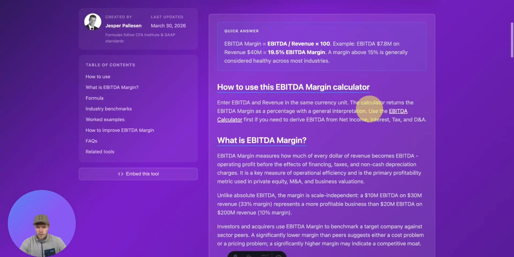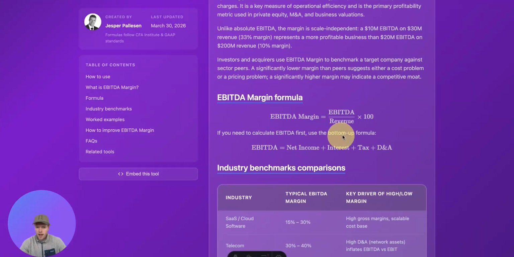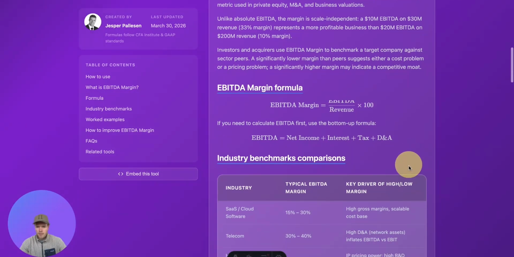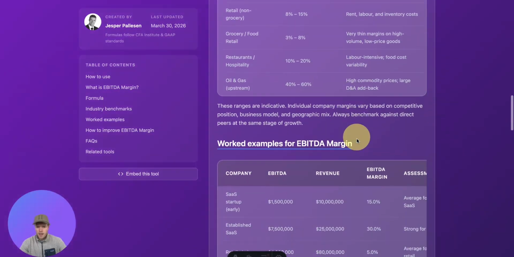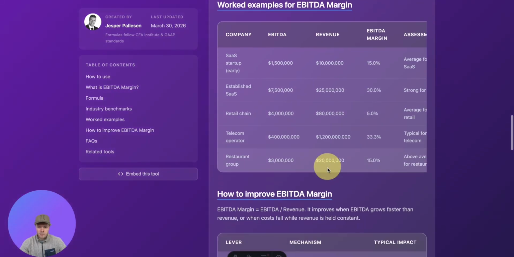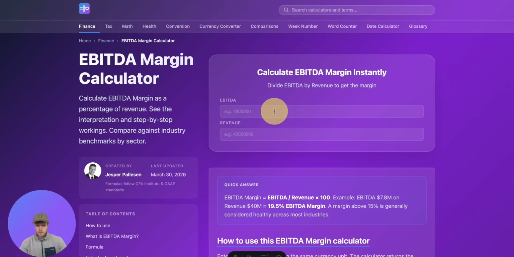And down below, we have some very helpful content that will help answer any of the questions you may have. You can gather some more information about what the EBITDA margin is, the formula on how to calculate it. There are listed some industry benchmarks that you can compare, as well as some worked examples, some FAQs, and so on. But let's do an example here.